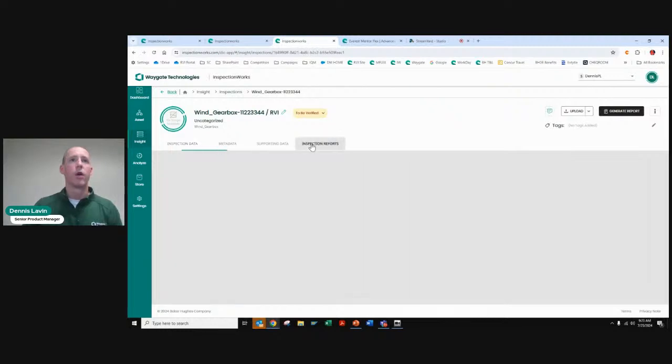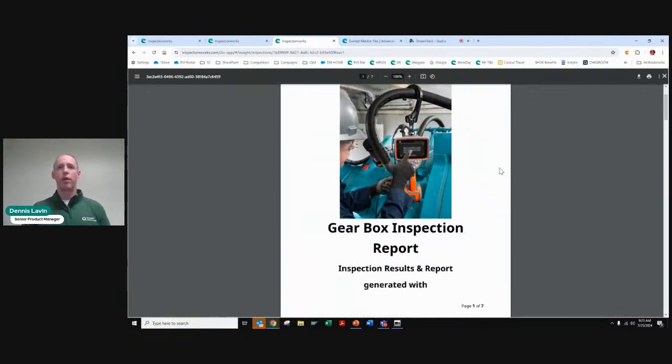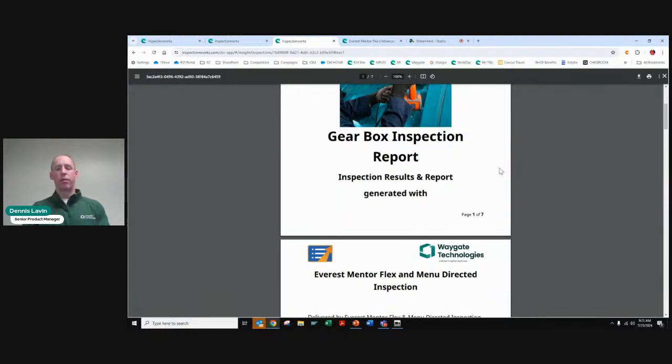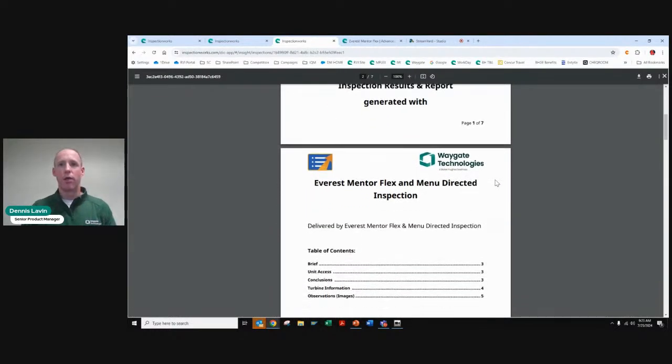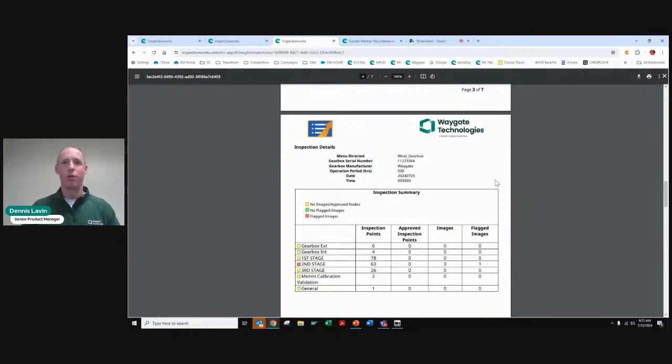I can also go in and look at my inspection reports. So this report that we just did is already uploaded, ready for, if you're a service company, your customer can see this immediately. The OEM, the asset owner, whoever needs to see this can see this immediately. There's no waiting period to manually load it to a thumb drive and carry it over to them.